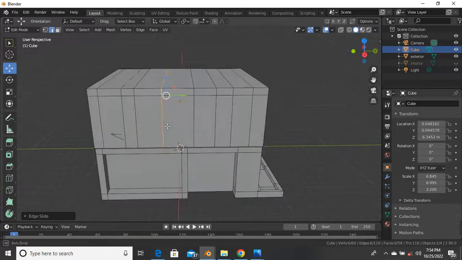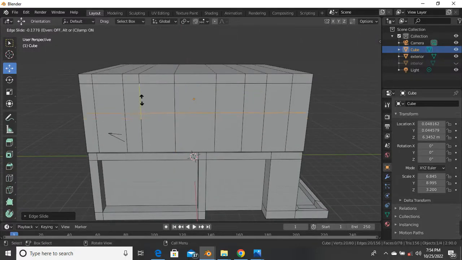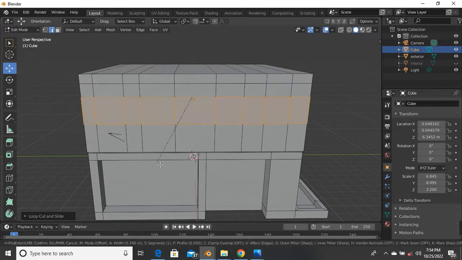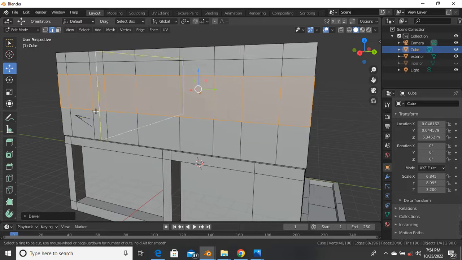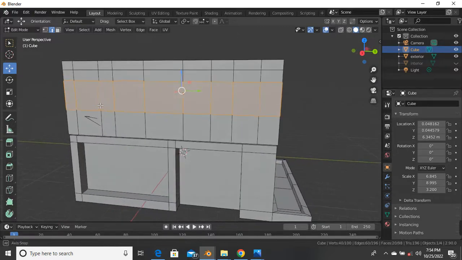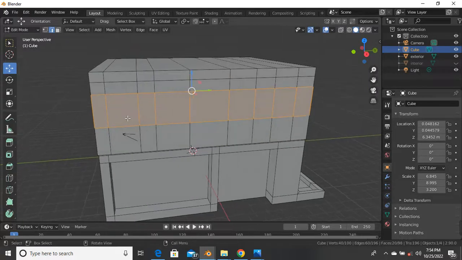Okay, now let's proceed. So I can add one edge loop here, and I can say bevel, Ctrl B, I'll bevel it this way, bevel it this way. Okay, I can add another one again here, and I'll bevel it. So I don't think I will do that. Let me just work on this first.